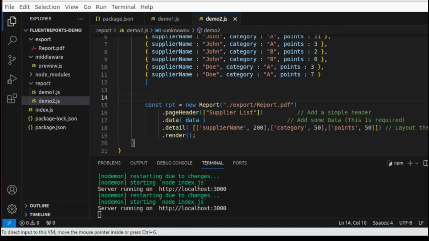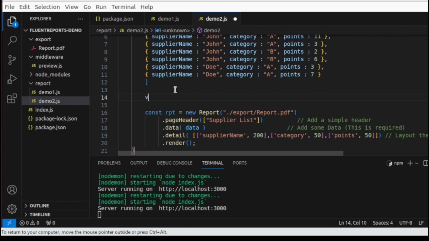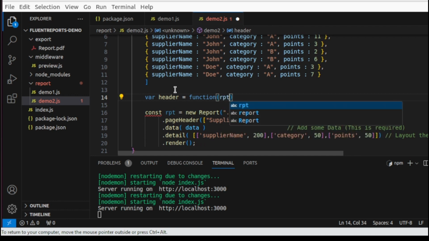All right, let us begin by modifying first this section here, which is the page header. So let's start by creating a function. For this function, we're going to assign a variable called, let's say, var header. Now, we're going to assign a function for this one. On the first entry here, I'm going to call this RPT, which stands for the report. And the next one here is the data. So let's close this up.